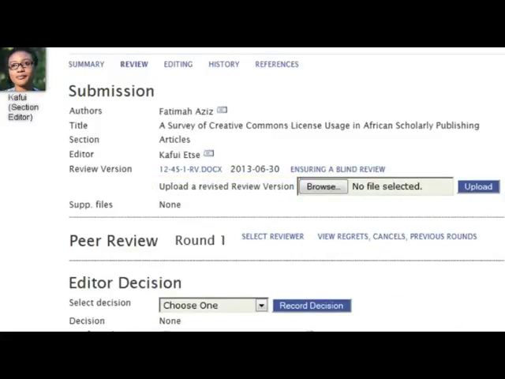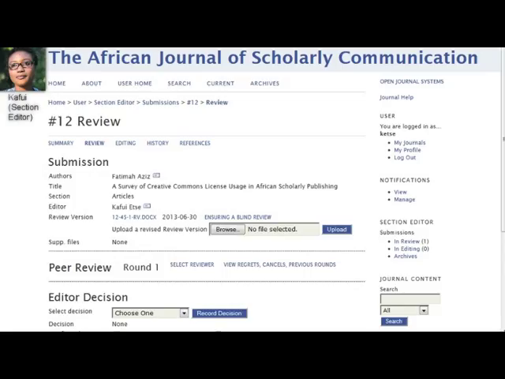Recall that for double-blind peer review, neither the author nor the reviewer should know each other's identity. So the author is supposed to remove personally identifying information from the file when she submits her article. This dialog box offers an extra point where the section editor can make sure the document has been properly stripped of information that identifies the author.